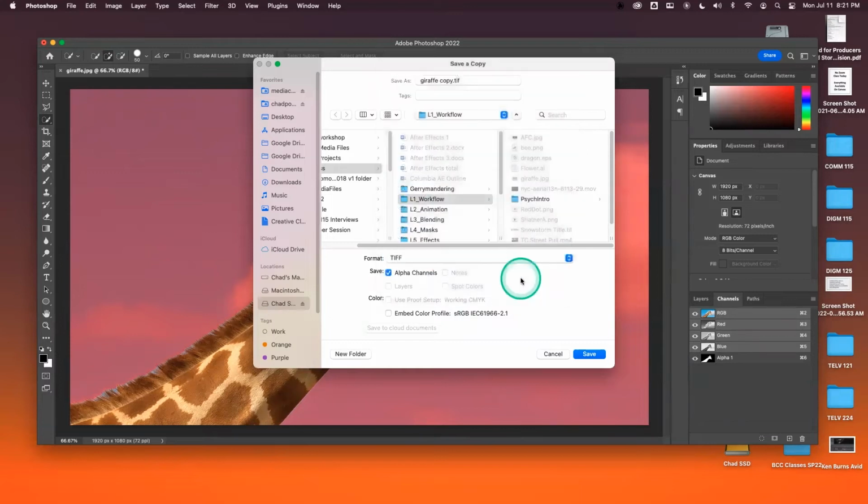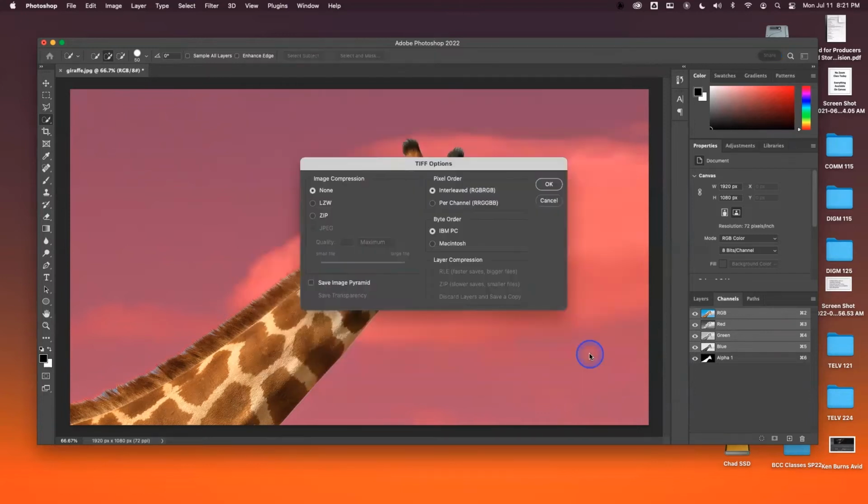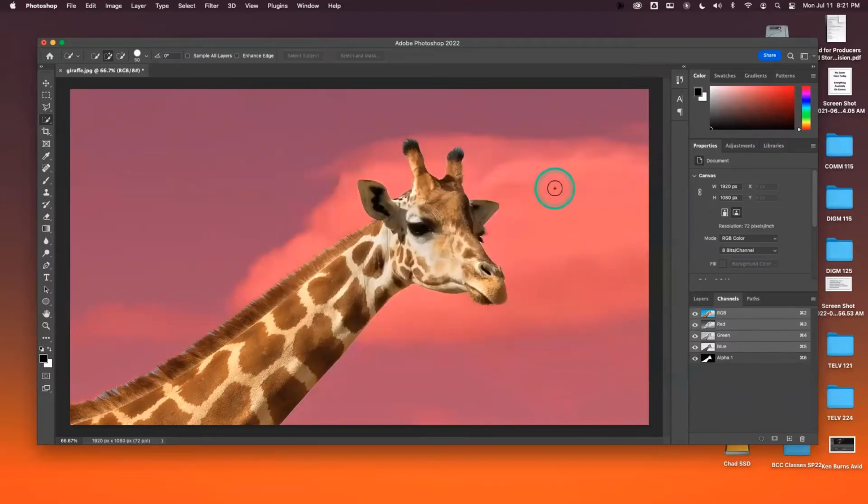But we're going to use the TIFF format, and we're going to save the alpha channel information. When we hit save, we save this here. We're going to make giraffe copy, and we're going to save giraffe copy. It's going to ask us some questions. Do we want to have some compression? No. We're going to say okay to this and leave this like there.